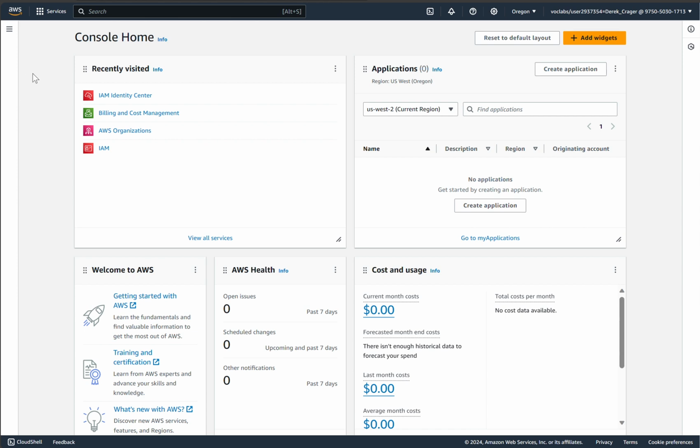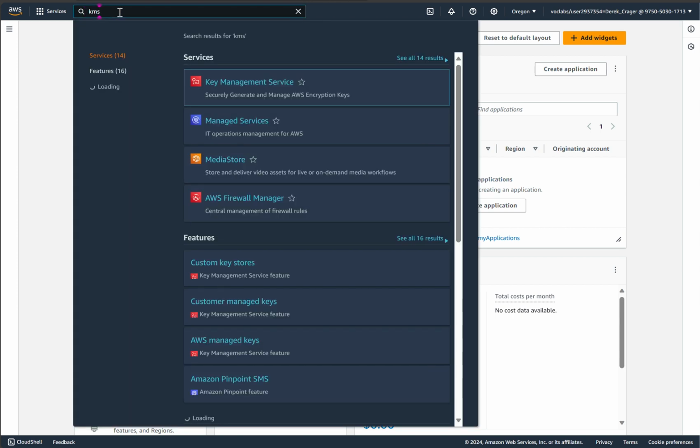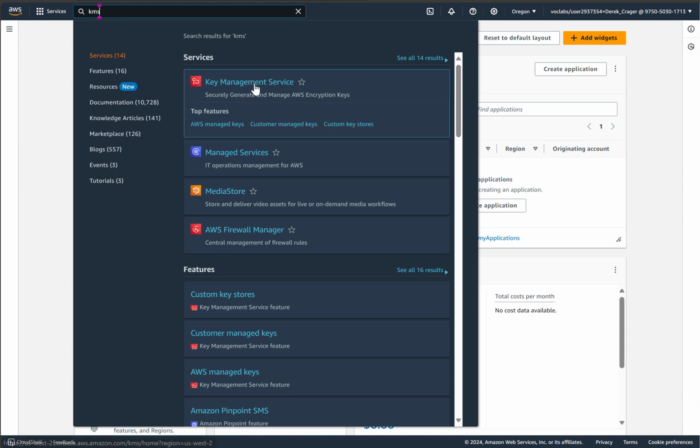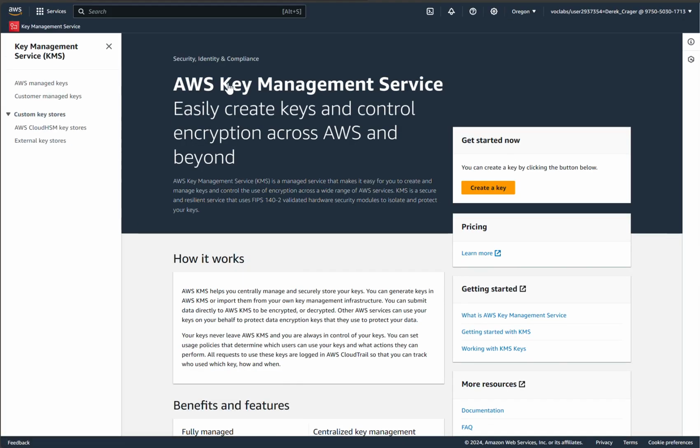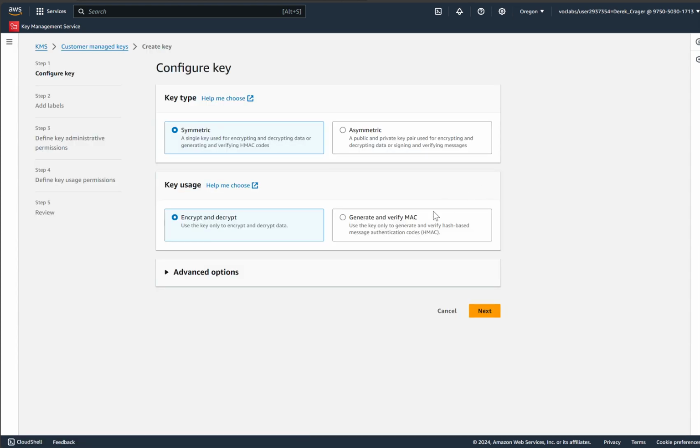Starts off, you need to open up the KMS session. So if you just go to the search bar, type KMS. If you want to go back to it earlier, you can add the star to put it on your favorites. You can see the favorites listed up here. Let's create a key.